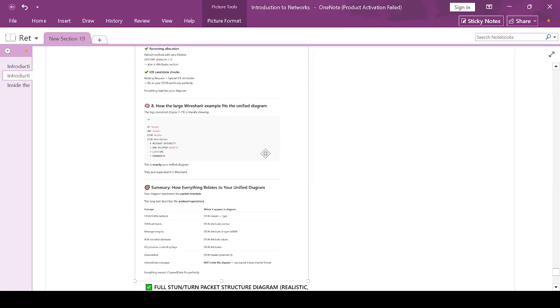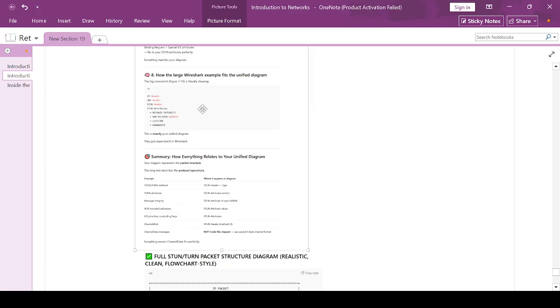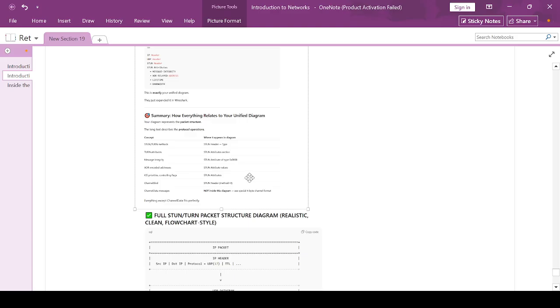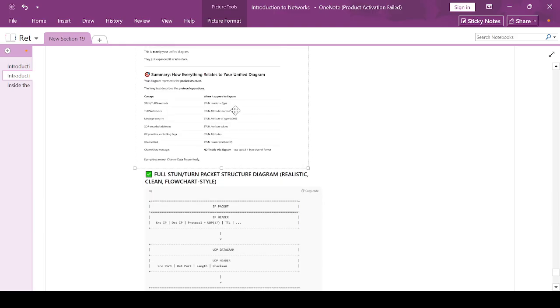How the large Wireshark example fits the unified diagram. The big screenshot literally shows the IP header, UDP header, STUN attributes, message integrity, XOR relayed address, lifetime, and bandwidth. This is exactly the unified diagram. They just expanded it in Wireshark. So, how everything relates to the unified diagram.